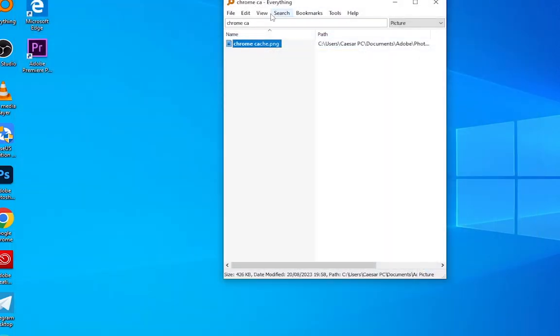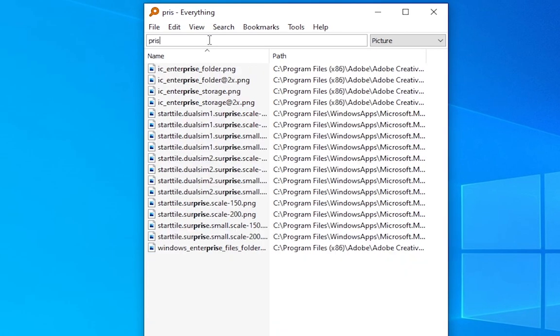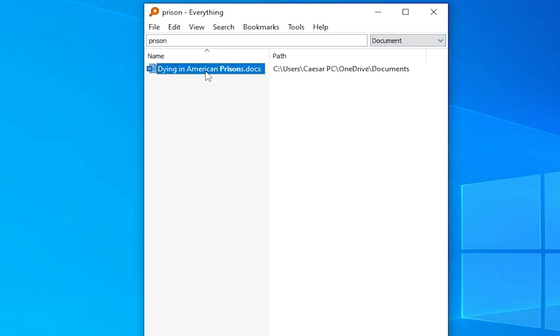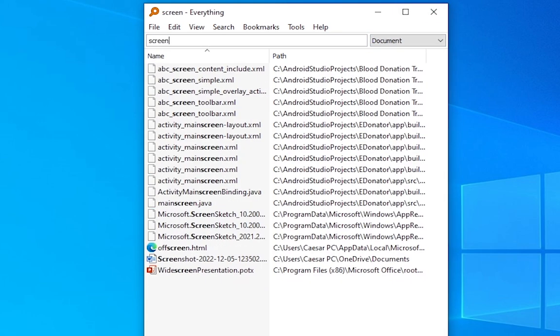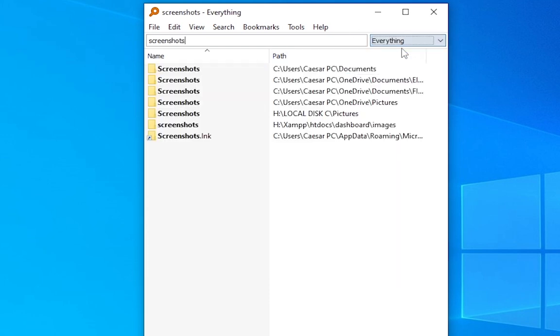Let's say for example now I want to search for a document I wrote about prisons, dying in American prison. So we're gonna come here and change to document, and here I have it, dying in American prisons. Same if I want to search for a folder is called screenshots. Everything. You can also change to folders only. So it becomes so much easier and more efficient when you're searching for something.